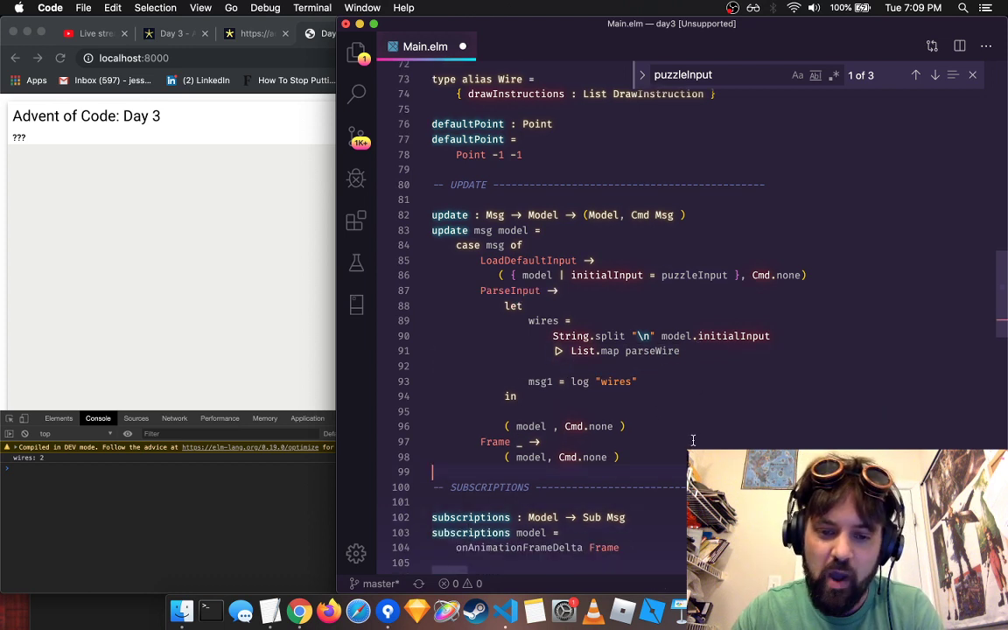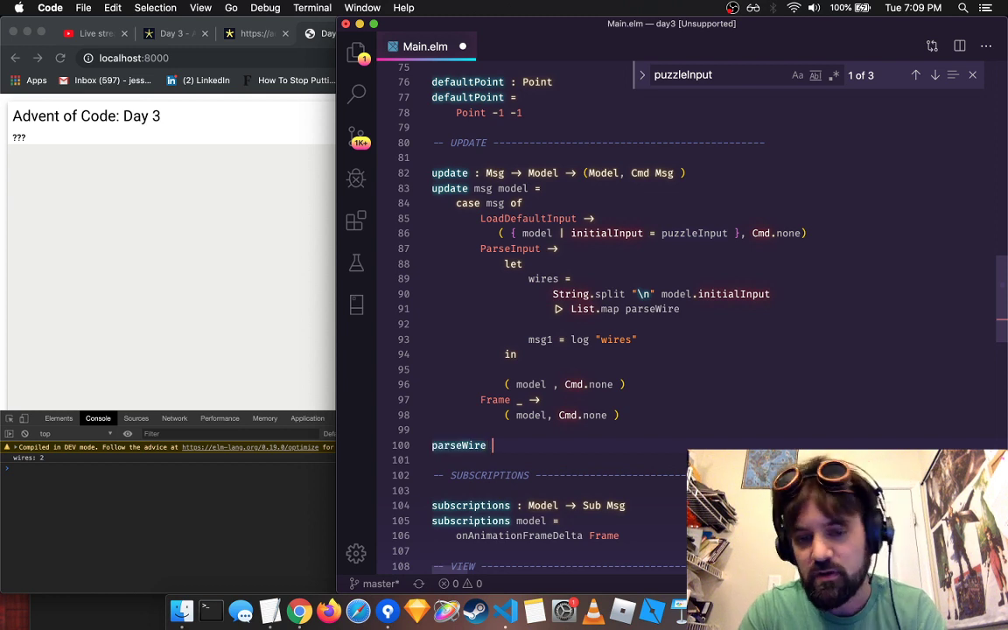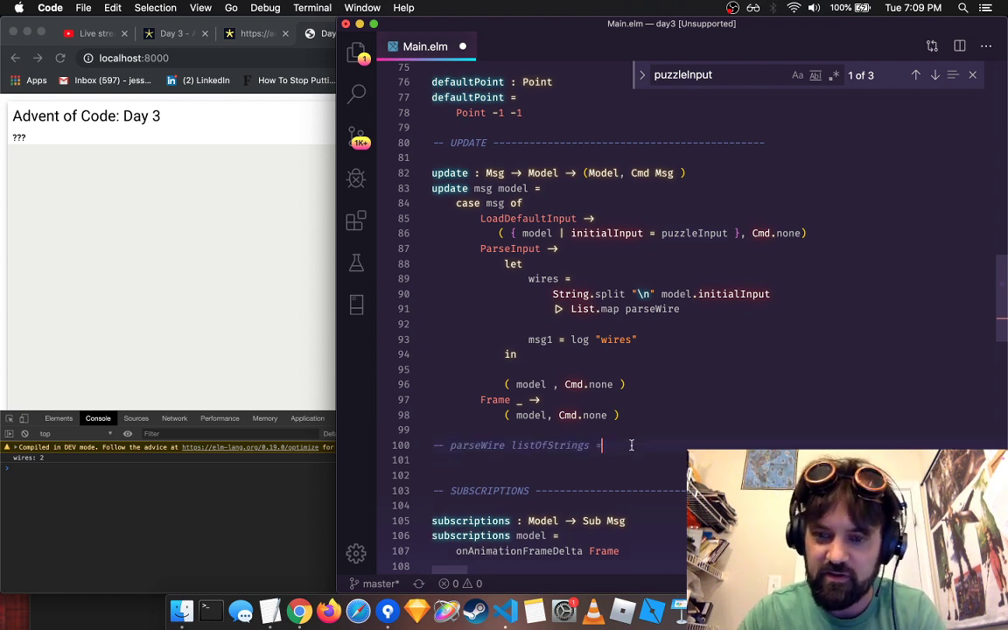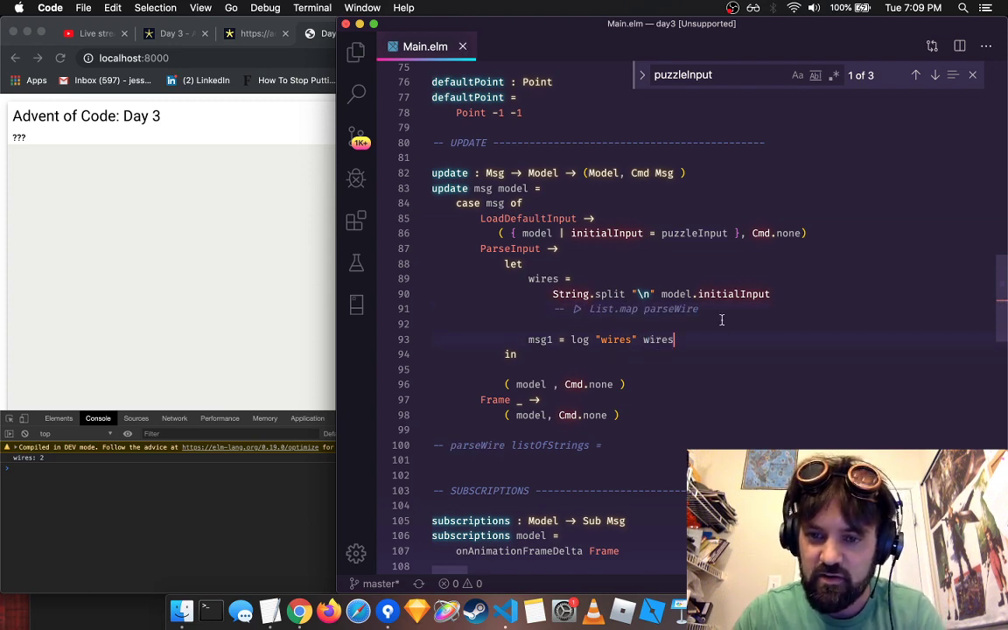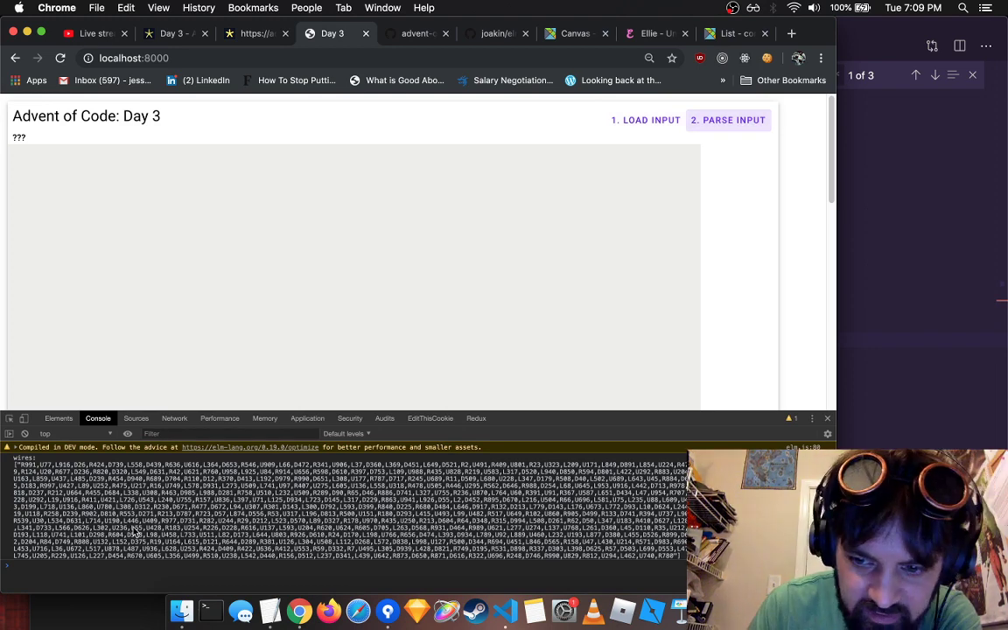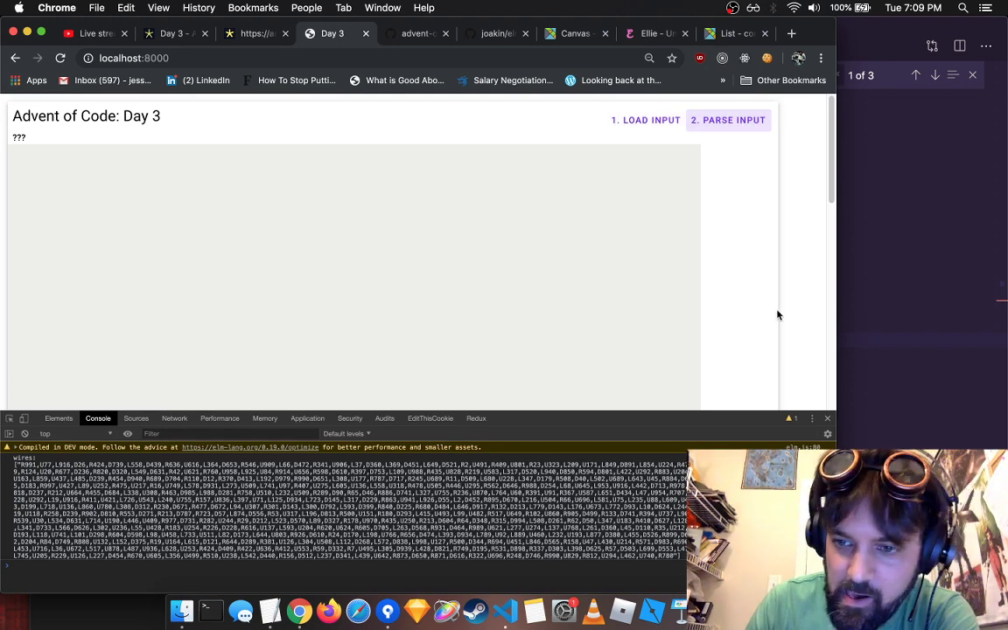And what parse wire is going to do is take in a list of strings and do stuff. I'm not exactly sure what. Let me log this out one more time just to see what the array structure is that we're dealing with, so I can parse this. Okay, so it's currently a single string. That's okay.